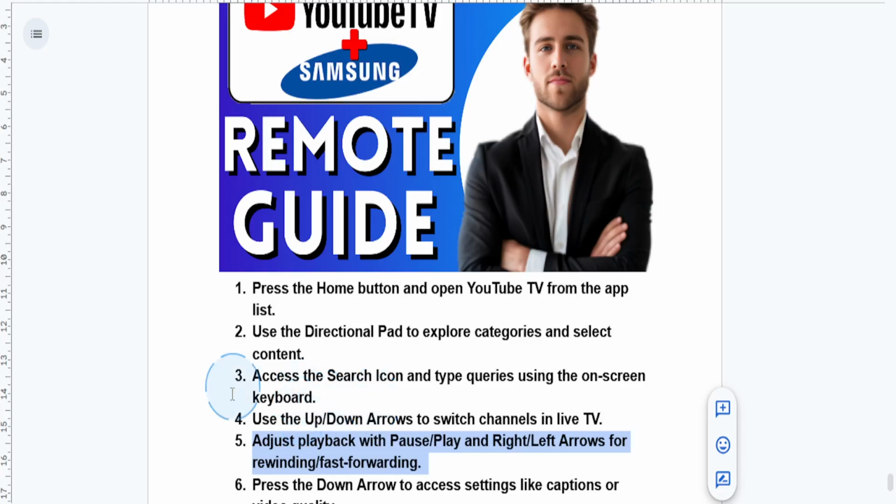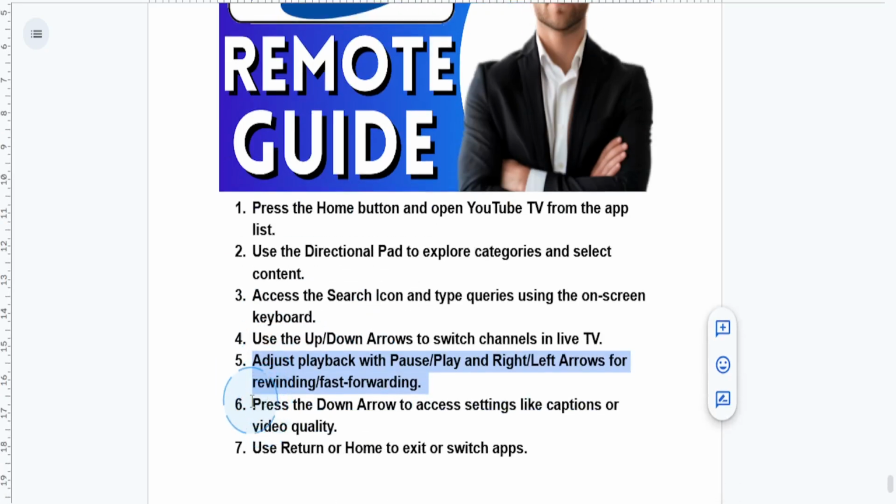And if you want to tweak settings, like for example captions or video quality, you can go ahead and press the down arrow while watching a video to bring up the options menu.